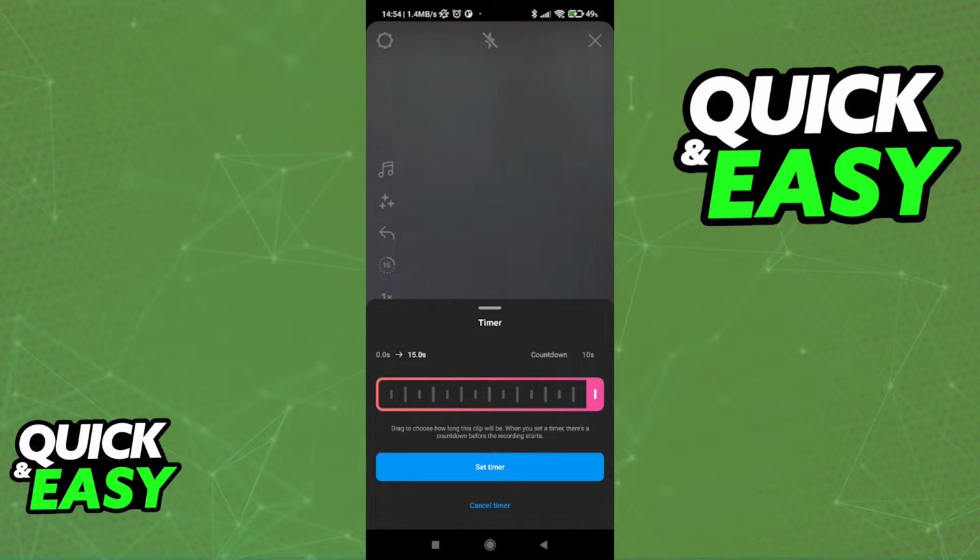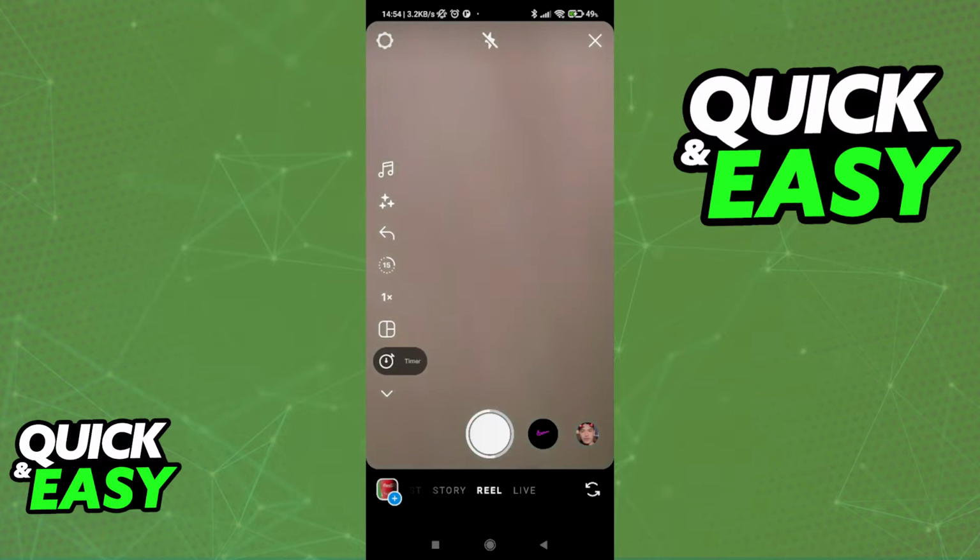As you can see, you can set a countdown and the timer at the left. Set the timer as you want and it will be properly set up for when you take the picture or reel that you want to post.